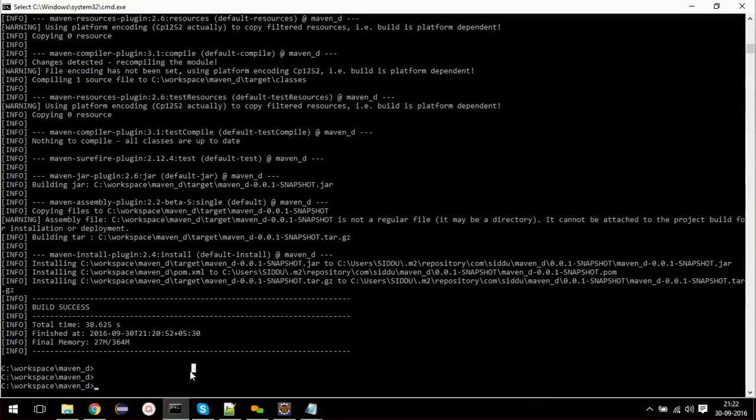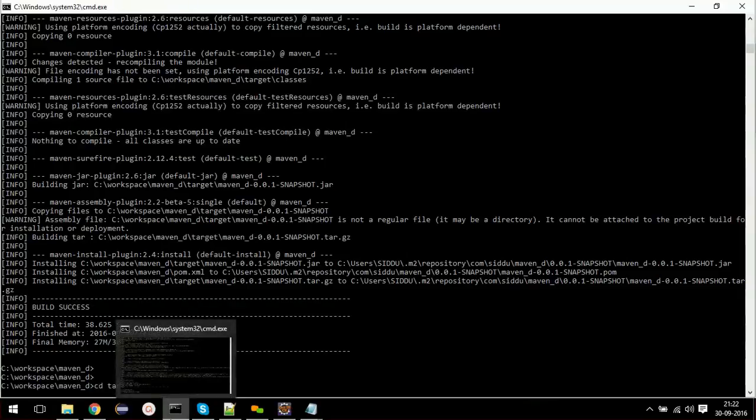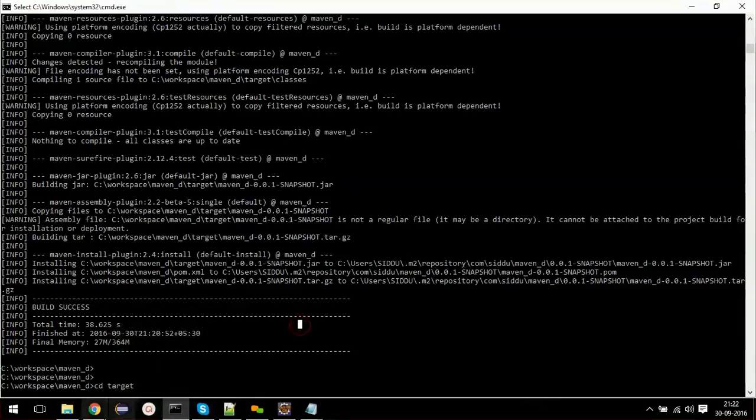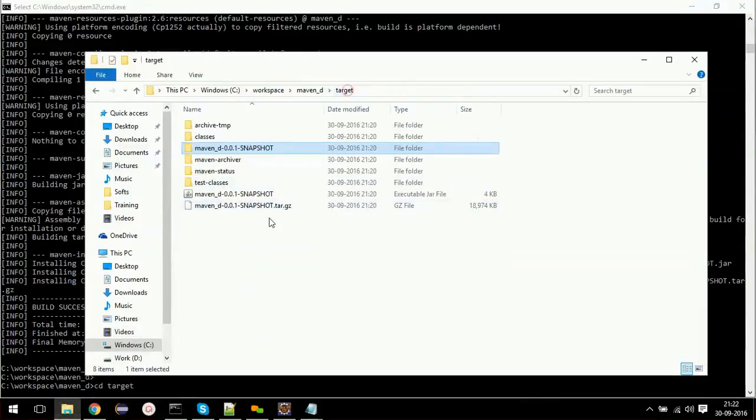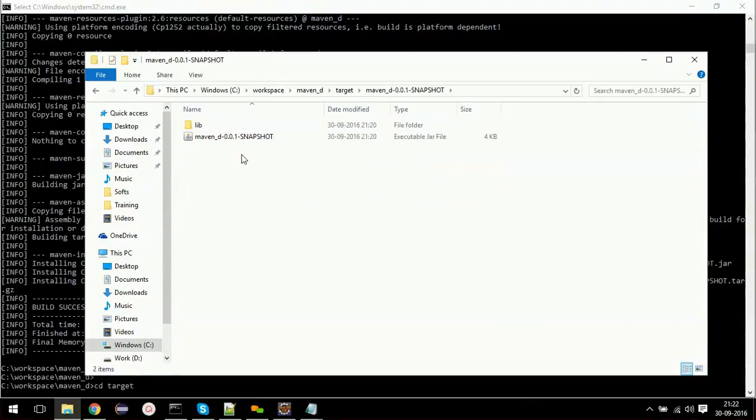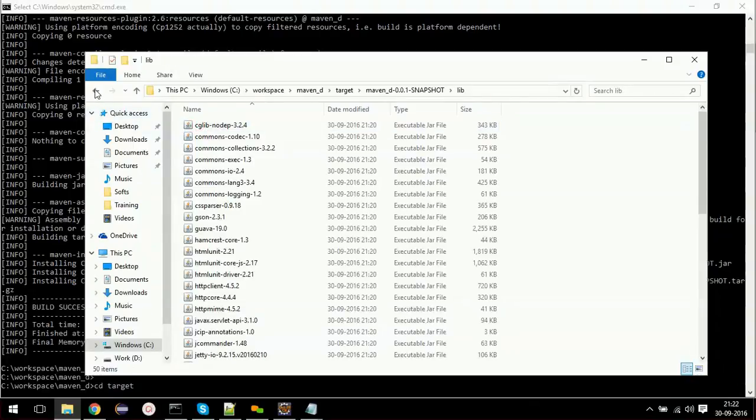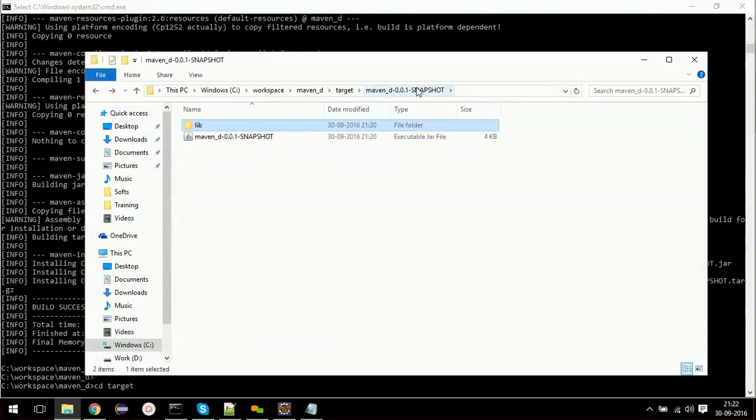Now I'll go and run it. Go to the target folder. This time I will not run from the target, I don't want to run from the target. See, in this folder there is no lib directory which contains all the dependencies. The lib directory is there inside this assembly folder. So now I'll go inside this folder, and not the target folder, and run my jar from there.